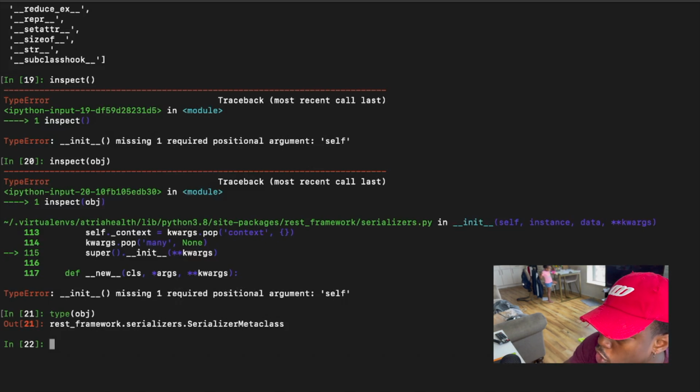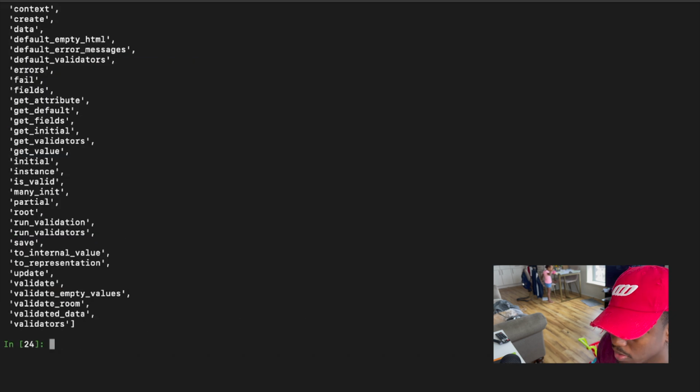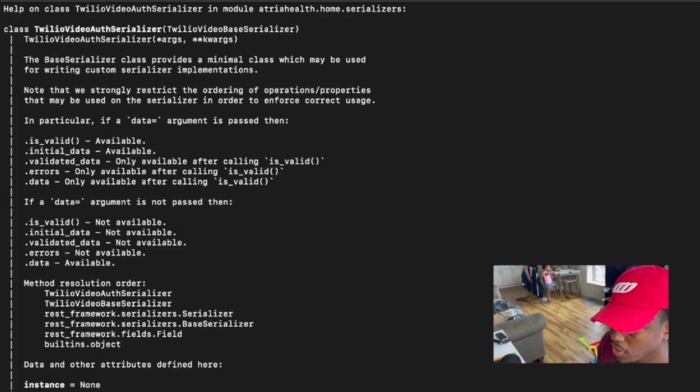I might have chosen the wrong module to check out for this. However, I'm going to go back a step and go back to the object that I imported, which is the Twilio serializer, and check out what type of methods are available to that. Is there any help that I can get? Twilio. So this is another function. Okay, cool. This is a lot of great information here.